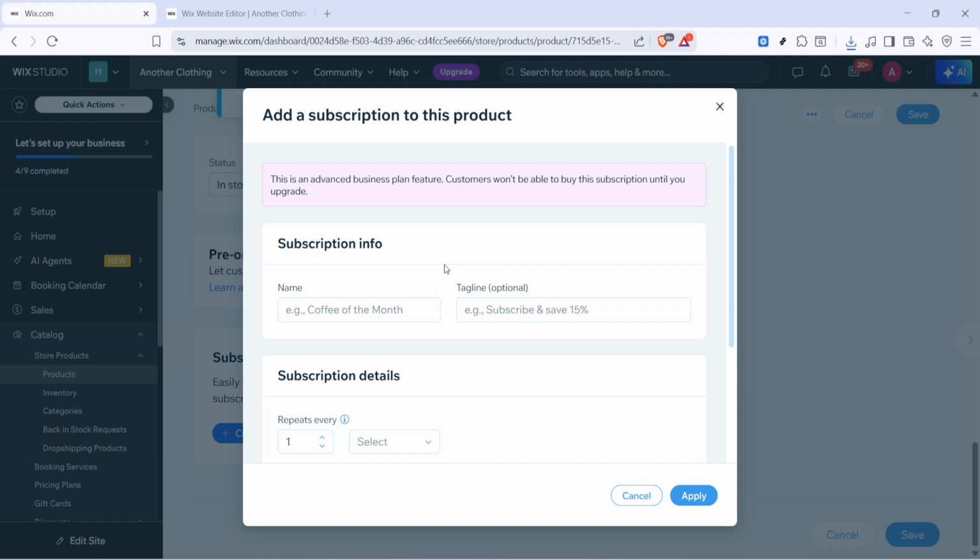Next, add a concise tagline. Think of this as a short promise or summary that clarifies the value, such as new files every month or unlimited updates included. Keep it straightforward so shoppers instantly understand what they're getting.